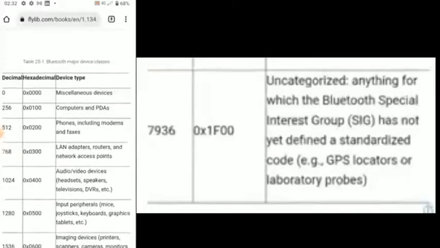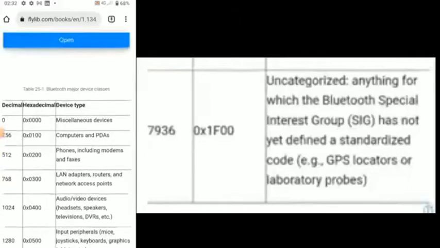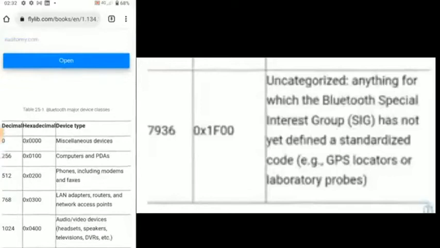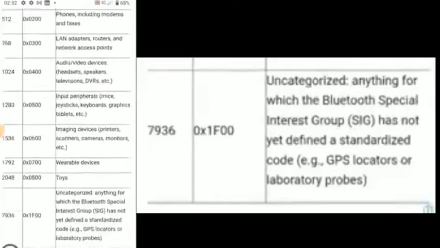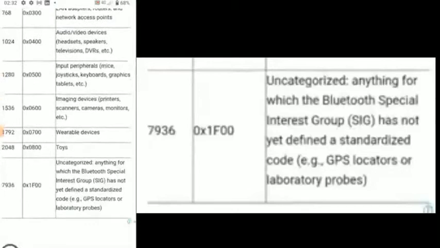If it's an audio video device, it's 1024. If it's a LAN adapter, it will be 768. If it's a phone, including modem or fax, it will be 512. And if it's a computer or PDA, it will be 256. And it's not miscellaneous because that's zero. So what we saw right there was 7936, which includes GPS locators and laboratory probes.